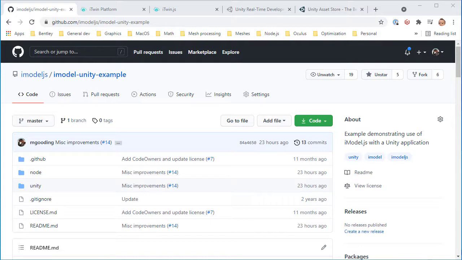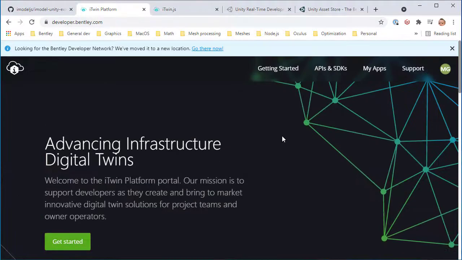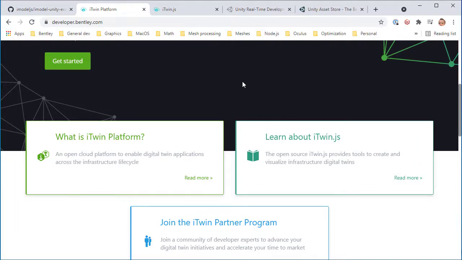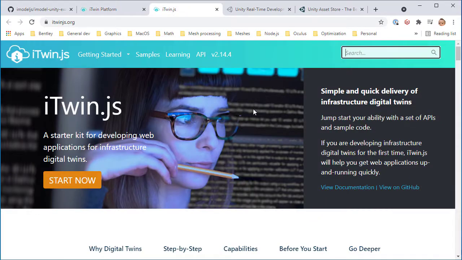Hopefully if you're attending this webinar you have some familiarity with the iTwin platform already, but briefly, it's Bentley's solution for aggregating data from disparate engineering sources together in a common API to facilitate the creation and management of digital twins. For more information, please visit our website at developer.bentley.com. And to find more information about the particular APIs that we're going to be talking about today, you can go to iTwin.js.org.